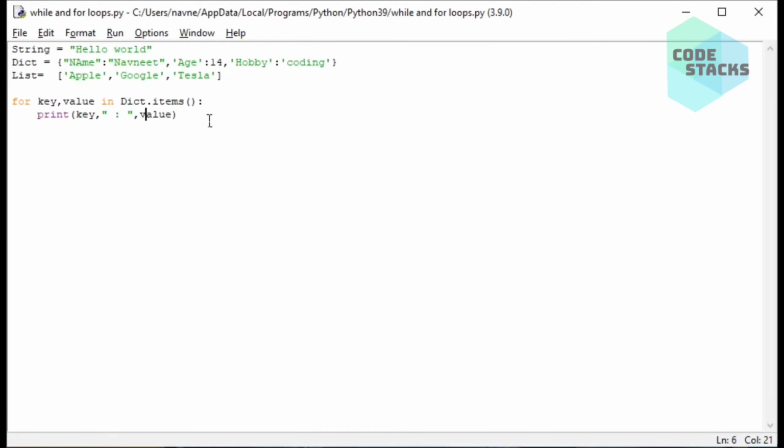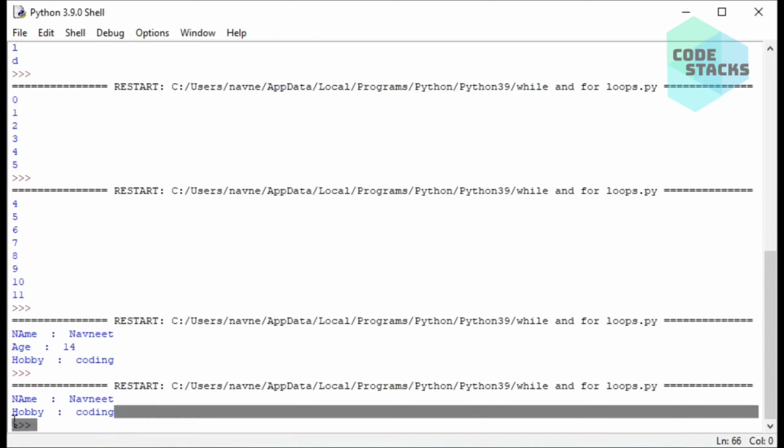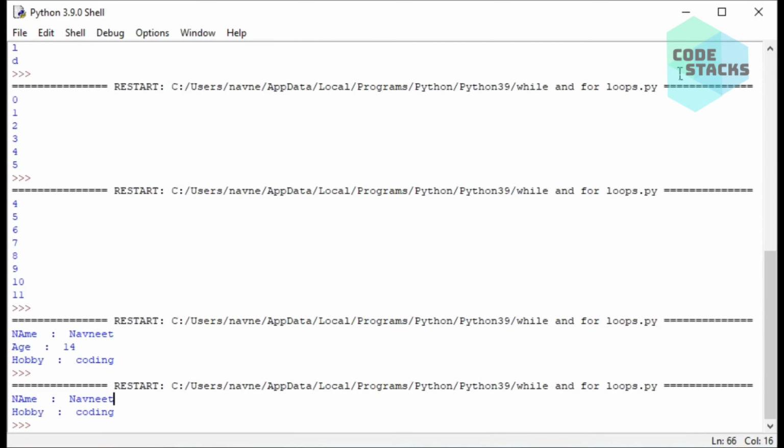Now I can also perform break and continue in for loops. So how can I do that? I can simply say if the key is equal to, let's say, age, I want to break the loop, or let's say continue. What this will do is skip the age and go directly to hobby because we are continuing. If I try running it, it says name Navneet, hobby coding. Now it skipped out the age.